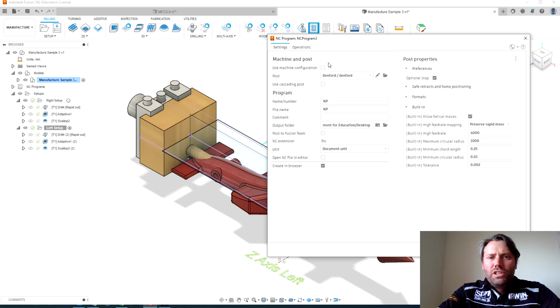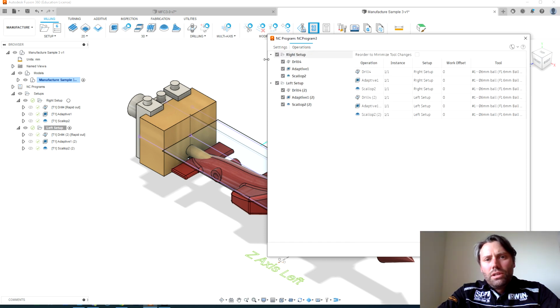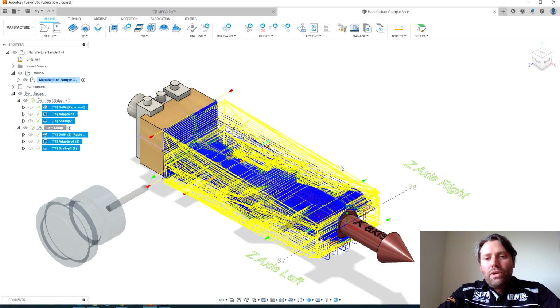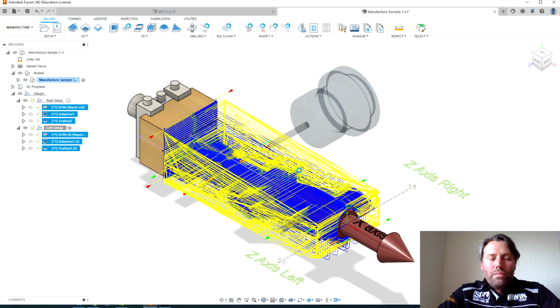Before we hit post, we just want to double check. Click on operations and make sure all of the operations which you want to export are selected. Make sure they're all ticked and hit post. It will pop up with a warning saying you've got multiple work coordinate systems in this file. We want that pop-up to come because that's where the left and the right hand sides are. So that's all good. Hit OK. So that's saved onto my desktop now.